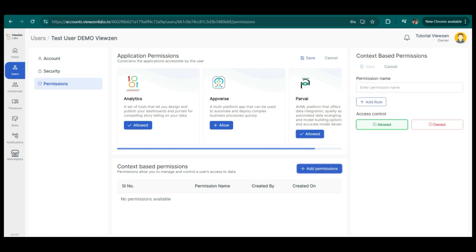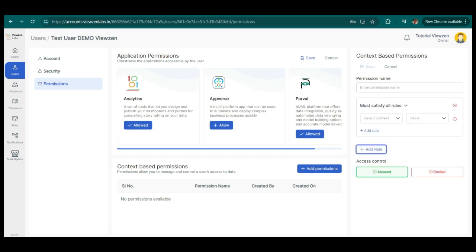The right-hand side window for the context-based permissions will get enabled. You can give the name to the permissions and the action, whether allowed or denied. Once these have been entered, click on the Edit button to add the rules for this permission. We can add multiple rules to a permission. Each rule will be evaluated. If the evaluation of all the rules is positive, the relevant action will be triggered.